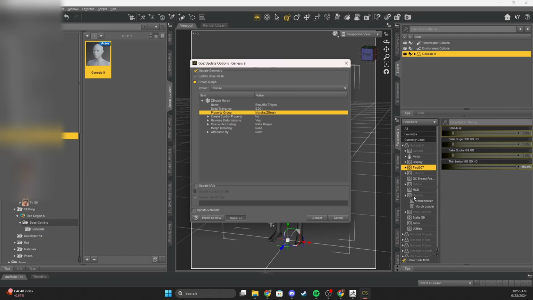The property group is where DAZ is going to put your morph. So the morph from ZBrush is going to be put in this tab, and it's going to create a new folder called ZBrush. Create control property, I never change it, I don't know what it does, I leave it at no. Reverse deformation, yes, because from what I understand, it makes the calculation from the default body and adds your morph. I'm not really clear on that, but I usually always put yes. Overwrite existing, yes, because we want only one morph that is called beautiful figs.